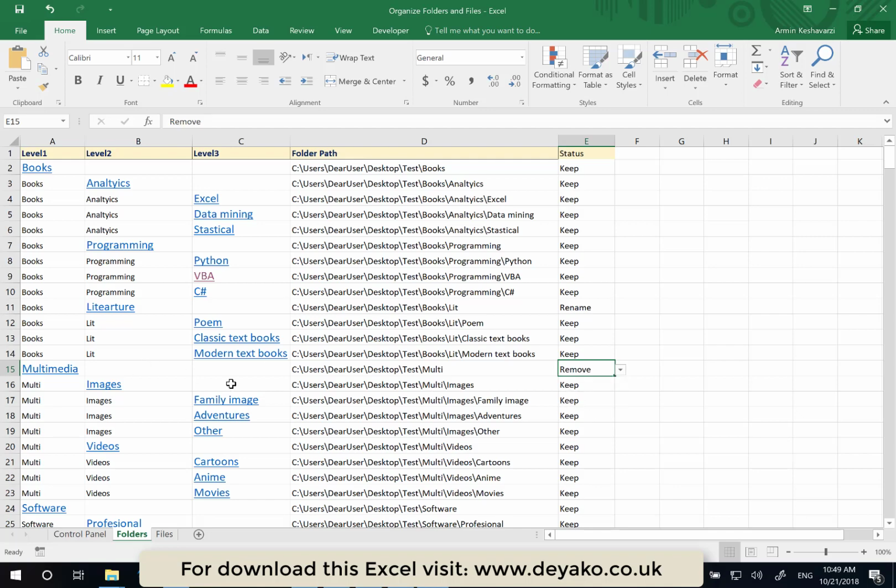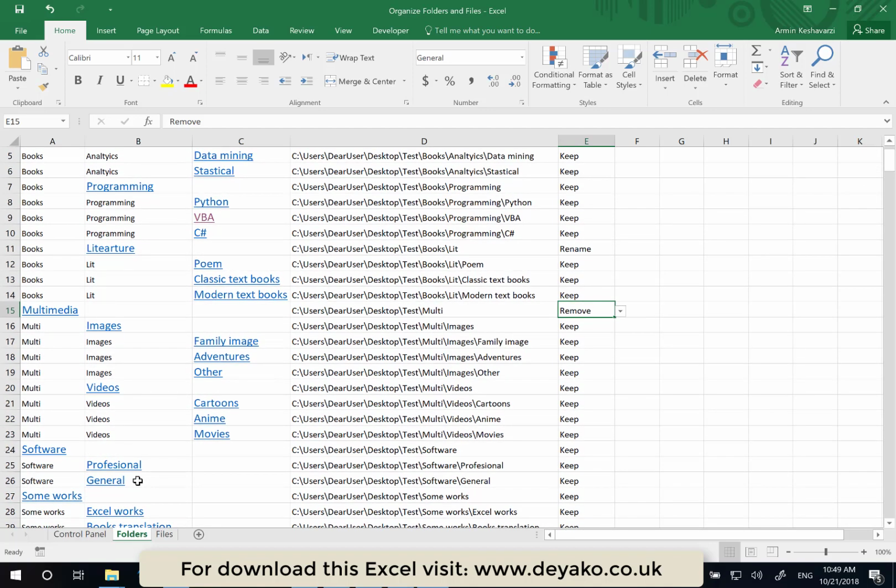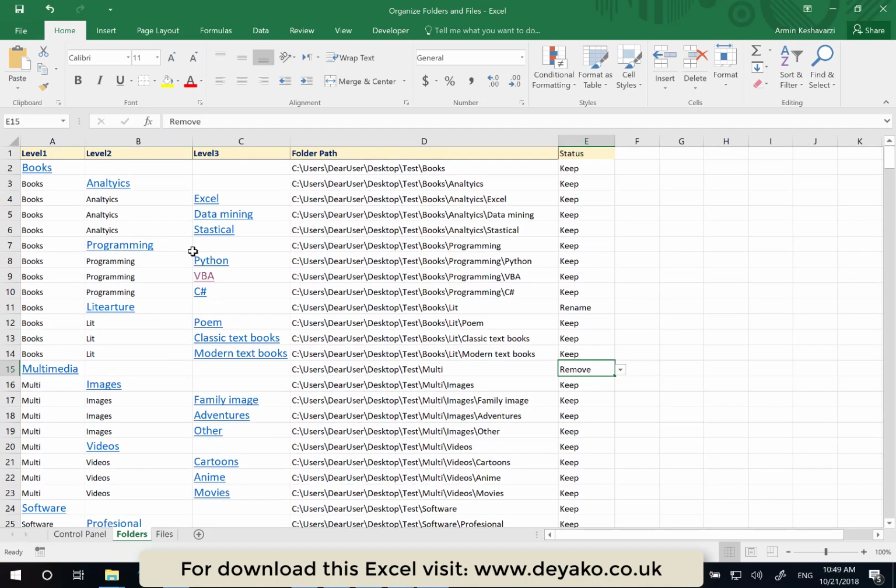You have to notice that we don't have move. For example, I cannot move the images to under the software, or vice versa. I cannot move programming to level 1. I don't have the moving option here. I can remove that, and after that I can add the new one.